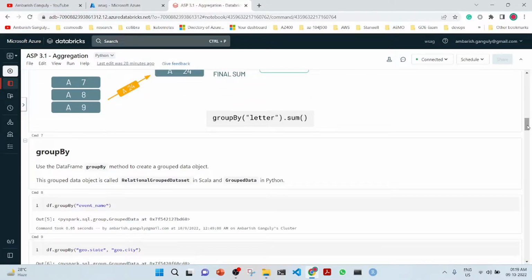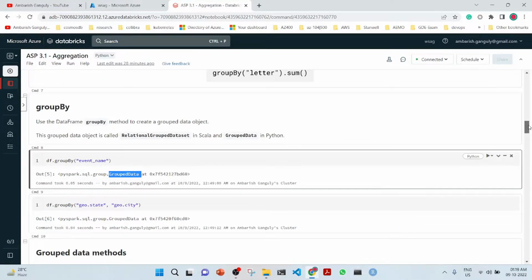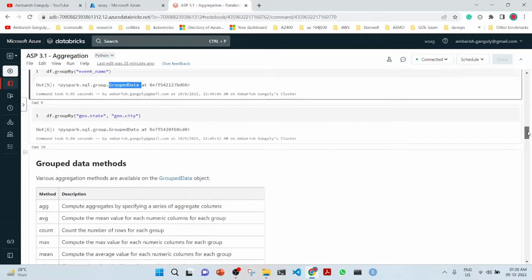Use the DataFrame groupBy method to create a group data object. This group data object is called RelationalGroupedDataset in Scala and GroupedData in Python. We then group by the event name, and as you see, you are creating the group data here. Similarly, you can group by the state and the city.